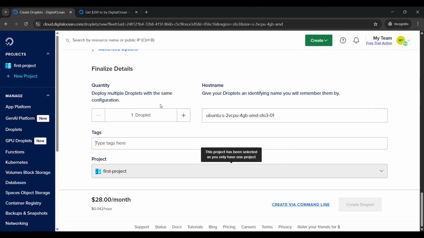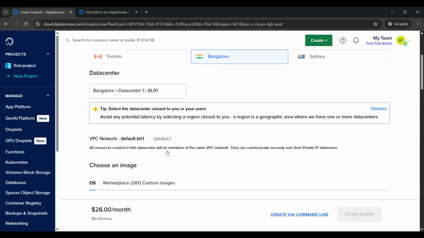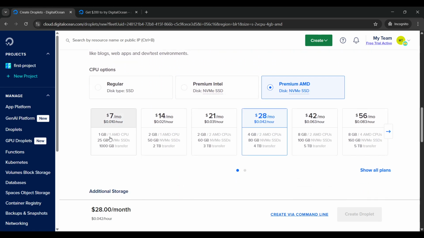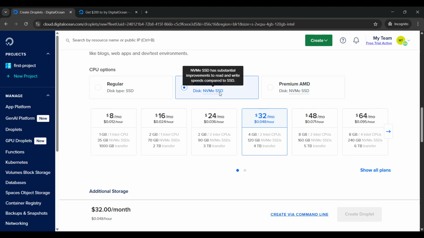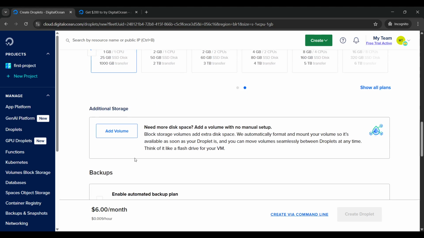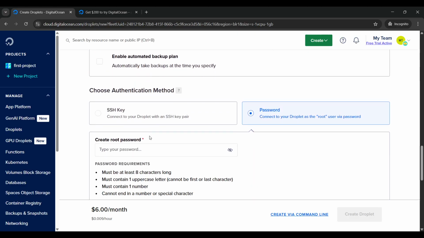and depending on your need, you can select whatever VM you want to select. For simplicity, let's say I say basic, which is shared CPU, and then I can take the minimum, and let's say basic account. I'll take this one, and you can see other plans also. For this demonstration, I'm just using this VM, which is $6 per month. And then we will scroll down.